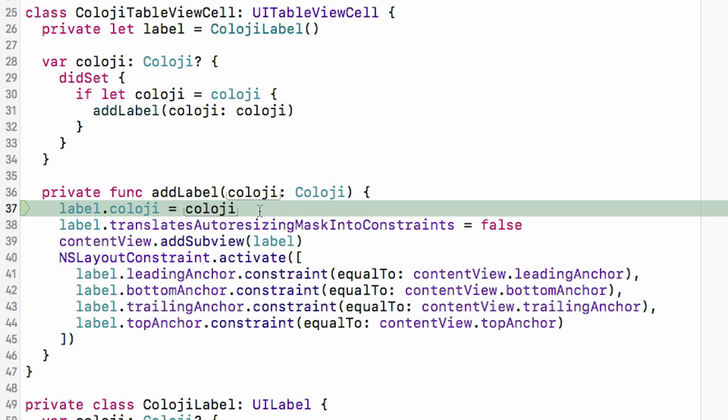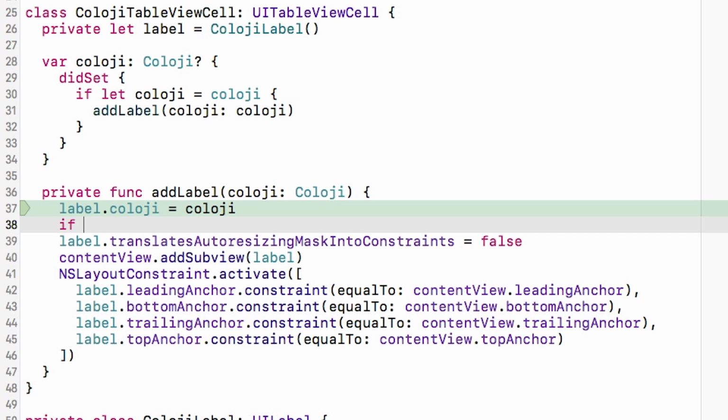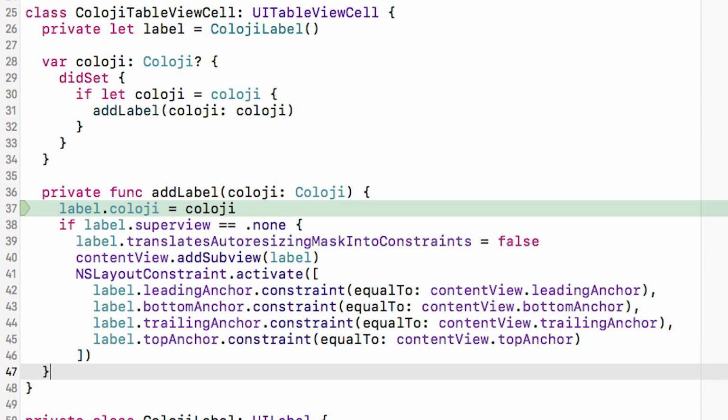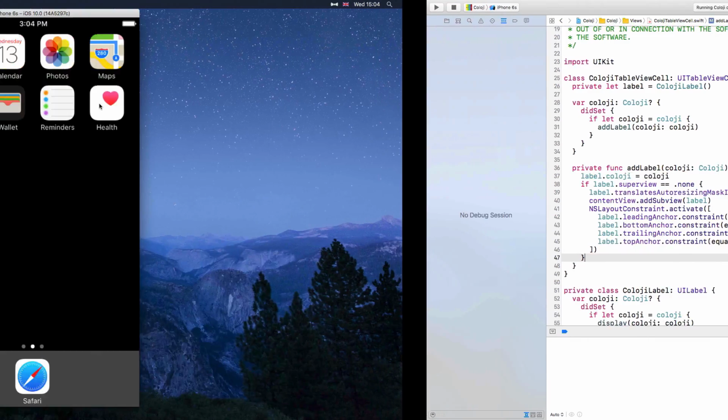I'm going to pull that out and put it as a property on the table view cell so that it can be reused each time the cell is reused. Now I don't want the creation code to be used every single time, so I'm just going to check whether or not that label has a superview. If it does, then I don't need to run any of this label creation and positioning code. Now I've done that, I can build and run again.